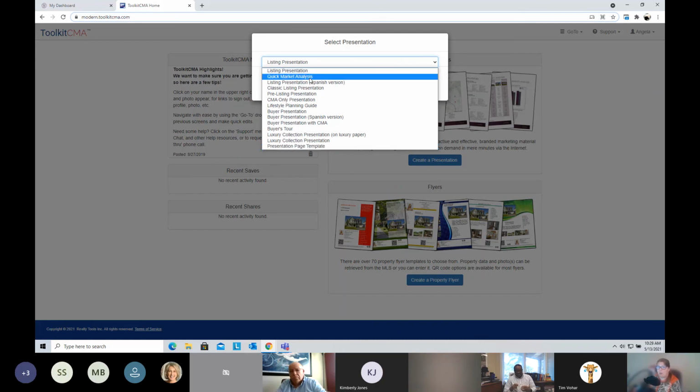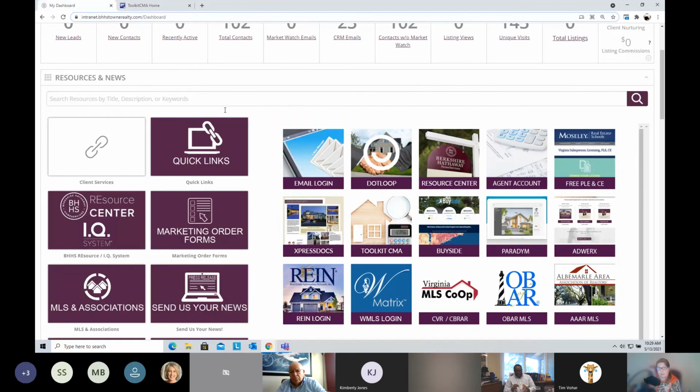So do keep an eye out for that quick market analysis and then also the lifestyle and planning guide. It is available in Toolkit CMA now. So those are the major updates that have happened on our tools so far this year. We are expecting several major announcements coming down the pipe from a lot of other tools this year. A lot of things are in the works. We're actually beta testing a few things right now, and we're really excited about it.